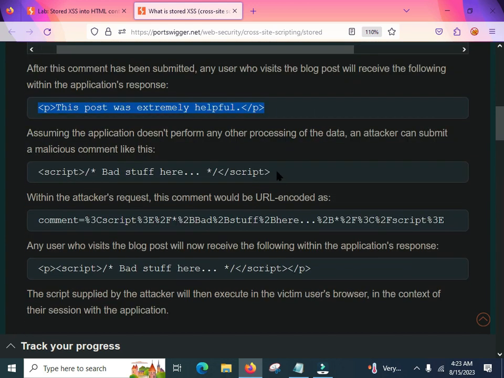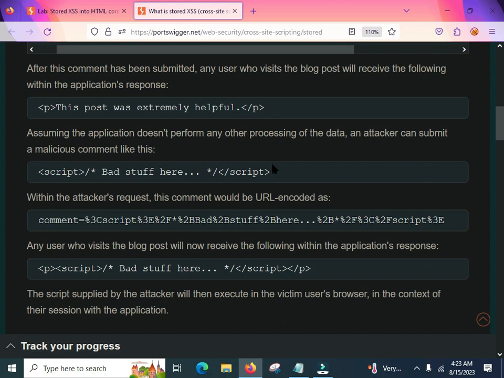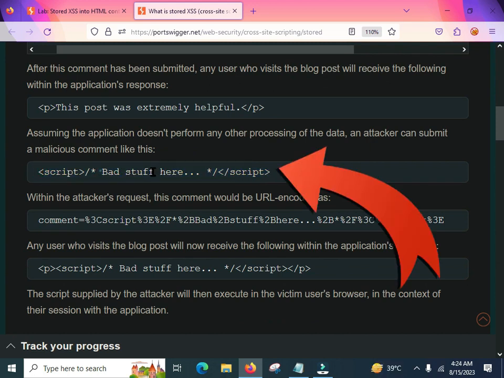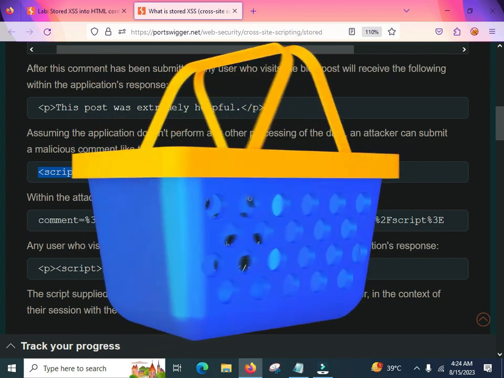who knows how to manipulate these input boxes? Instead of typing "this post was extremely helpful," the attacker can inject a script tag and bad stuff here. He can craft a malicious payload like a JavaScript script and execute the JavaScript. If the application is storing the script tag as it is, without HTML or other sanitization, this is going to be stored cross-site scripting.